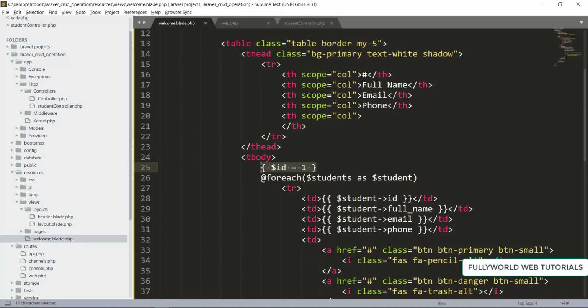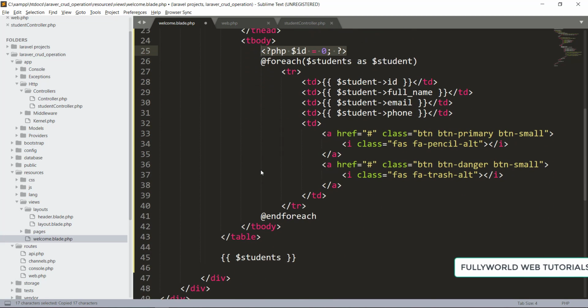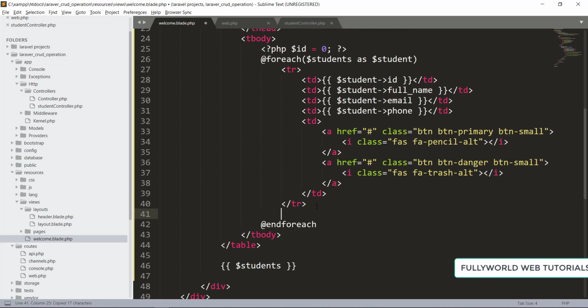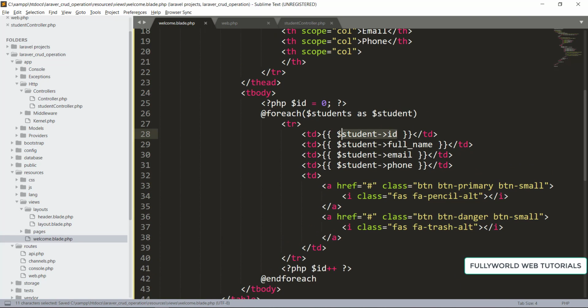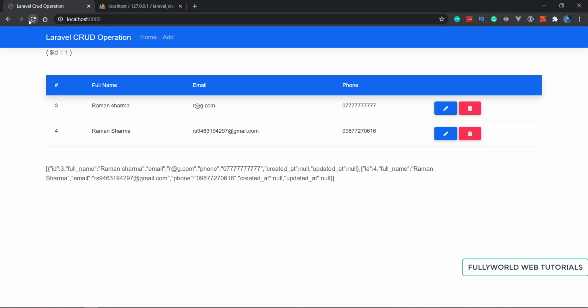Here we are going to do one thing, we are going to write our PHP basic syntax, and here I am going to write ID is equal to 0. I am going to define one variable here. Then again this thing we will do here, and here we are going to increment our ID, and instead of our default ID we are going to add our student ID. Now let's see what we are getting here.